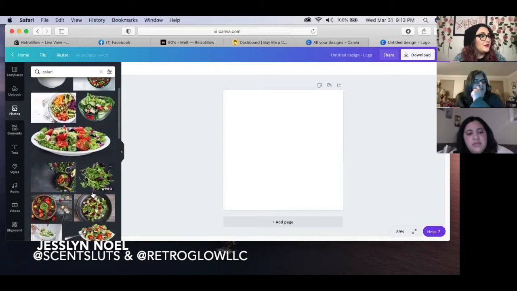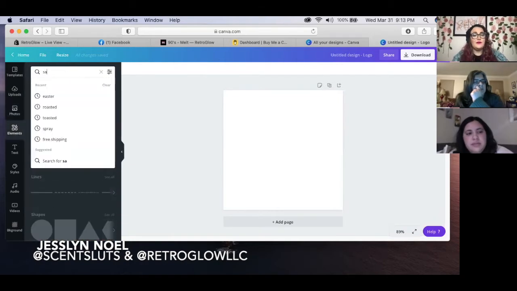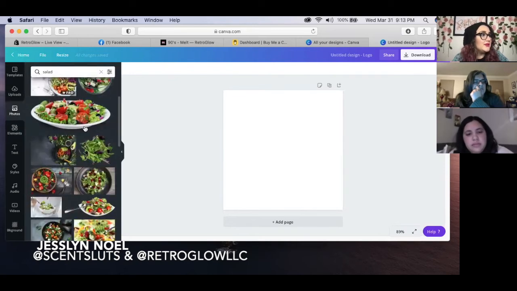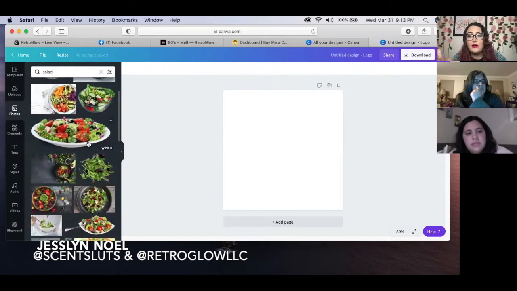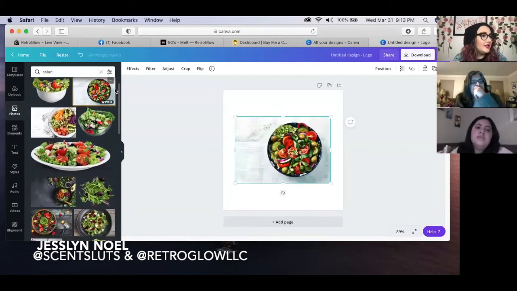So if we wanted to use those, or we could even go to elements if we're looking for something that's maybe simpler, that's more of a graphic design. So it kind of just depends what you're looking for. I'm going to go back to the photos because I want to show you guys how to remove a background, because I know that's been a big question of how to remove backgrounds. So let's do this salad right here.